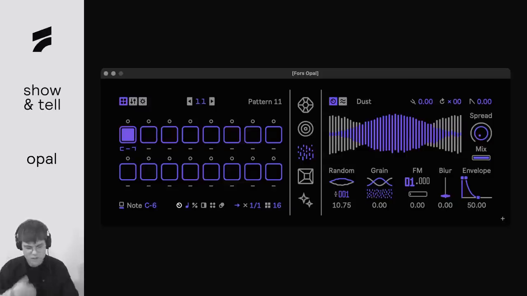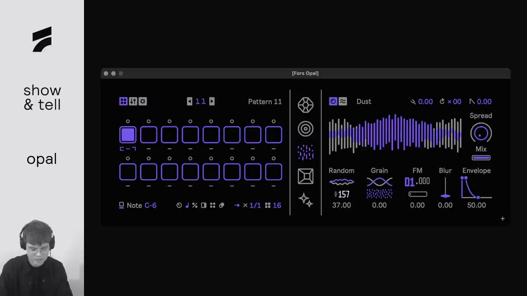And you can also change how long each of the grains are. So if I increase this amount right here, I will increase the length and the rate of each little grain. If I increase that, you will hear each individual granule more clearly. Down to these weird spectral washes almost.